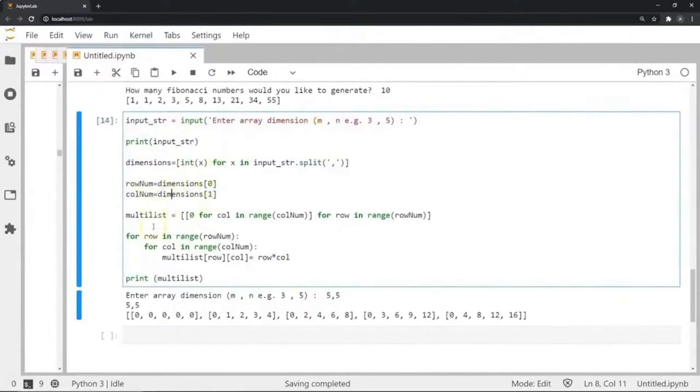So now we have our results array called multi-list, which is basically what our final array is going to look like, and we're going to store into multi-list. In this example, we will be using for loops to create this particular array. As you can see here, first we have initialized our multi-list, saying that we're going to have only zeros in our sample array.